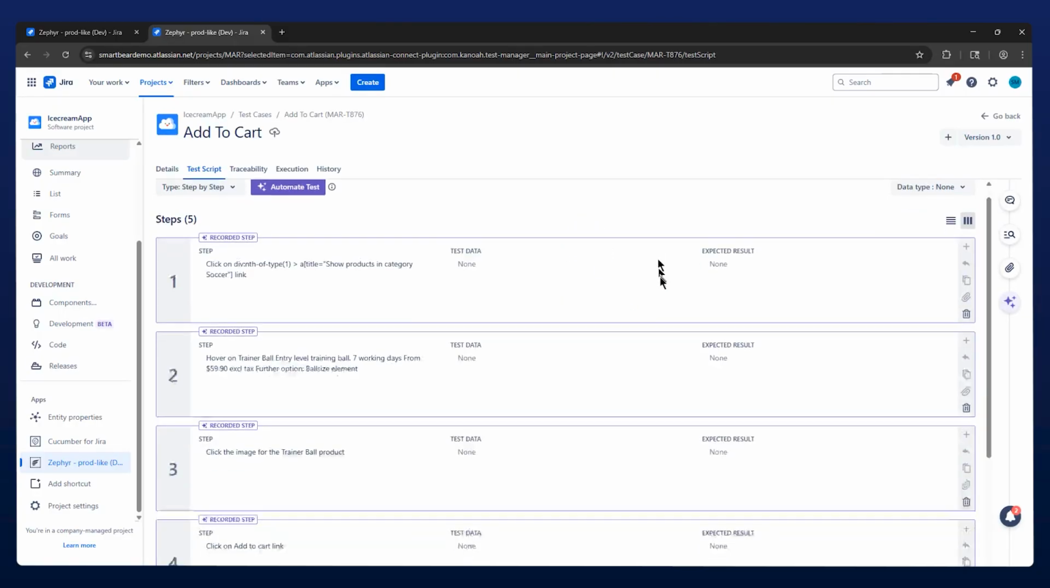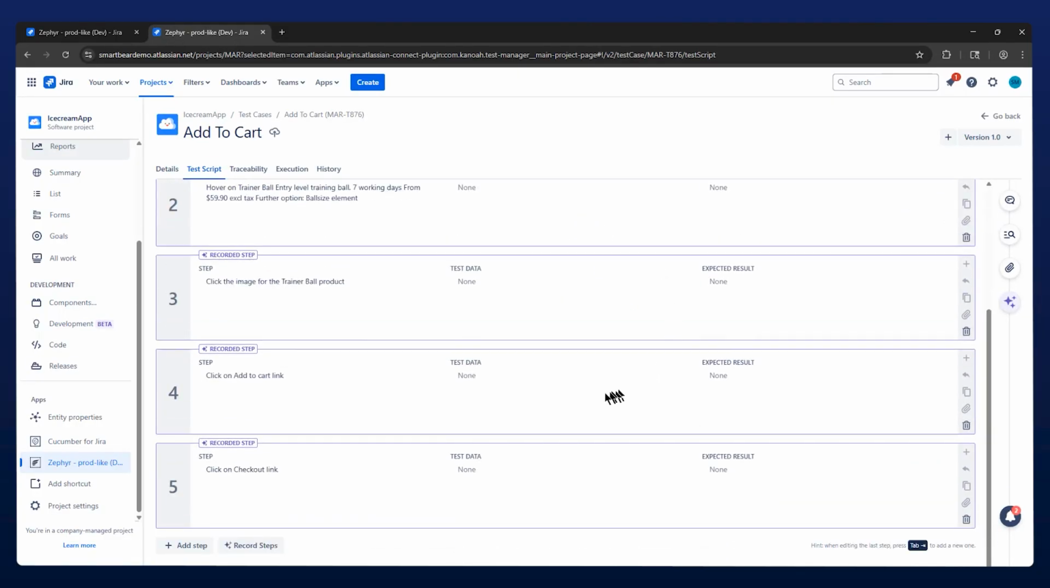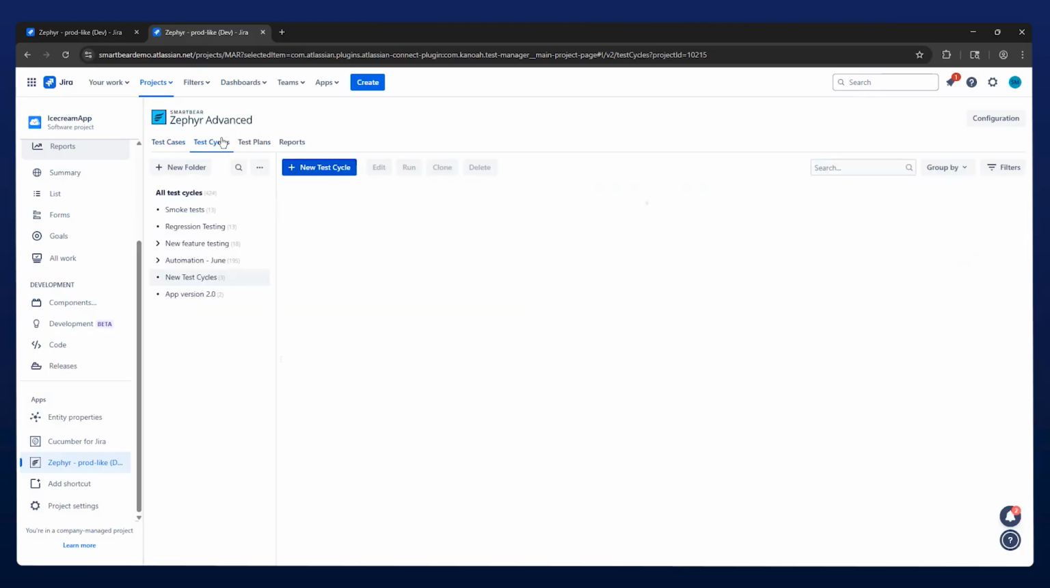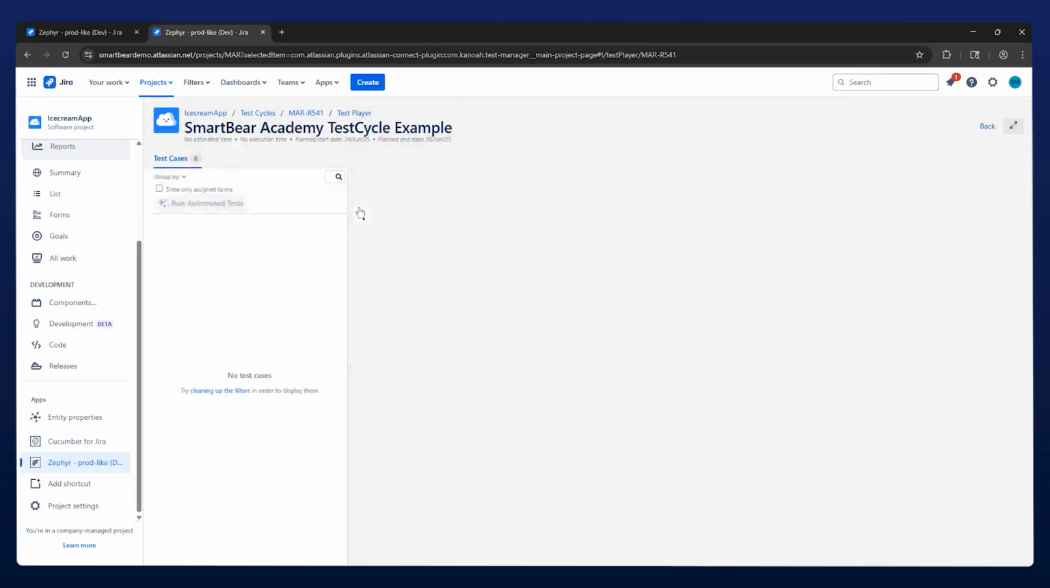Now your test case is fully updated, and you can even add more steps manually or even re-record or re-execute as needed. You can rerun your test to check the status of its automated version and determine whether a test case passed or not. However, to execute a test case so that the results are reflected in Zephyr, you need to add it to a test cycle first.